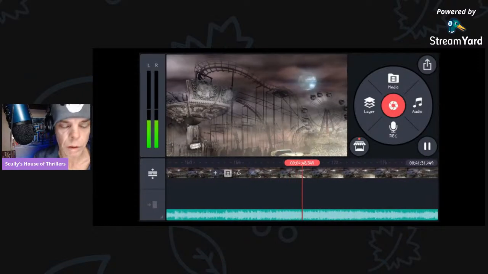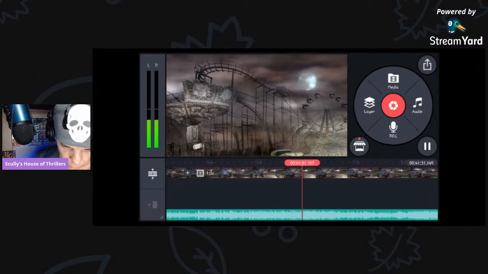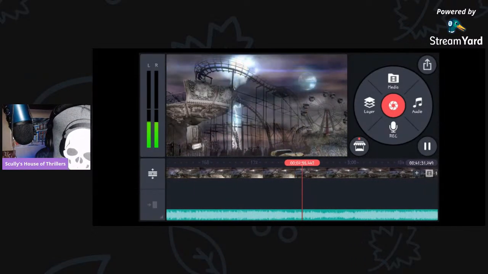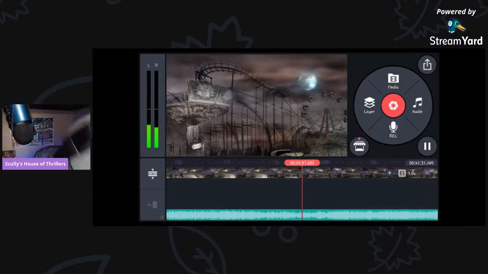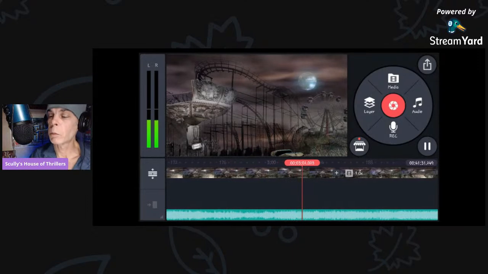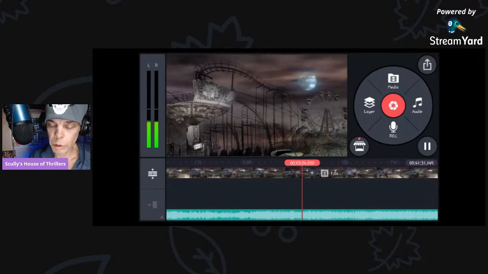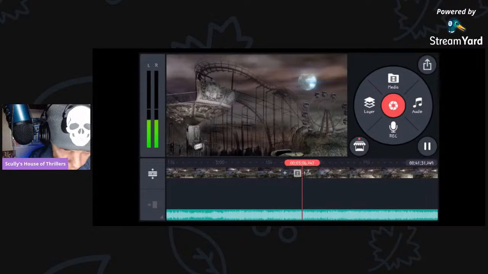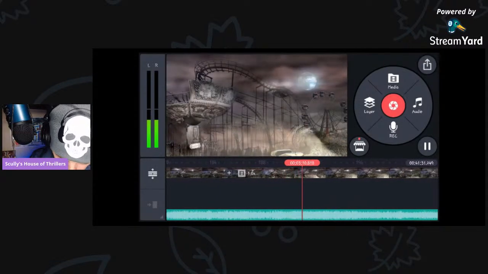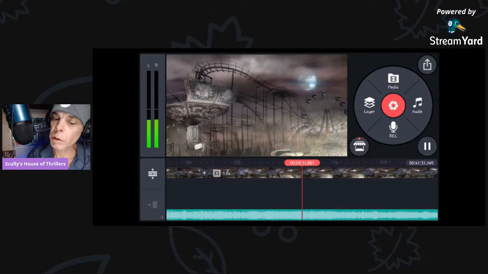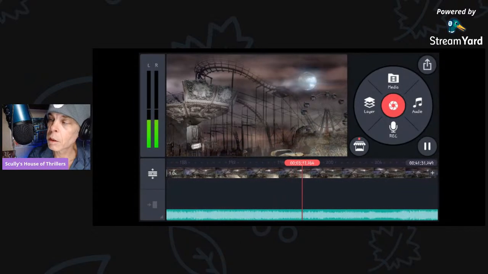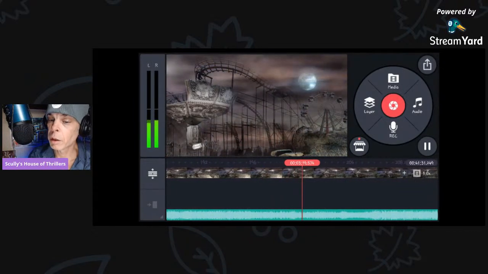Boya BYM1. Now, bear in mind the Boya BYM1 does have a long cord on it. Yes, sir, Dagan. That is a condenser mic, the Boya BYM1, as well as the Blue Yeti.